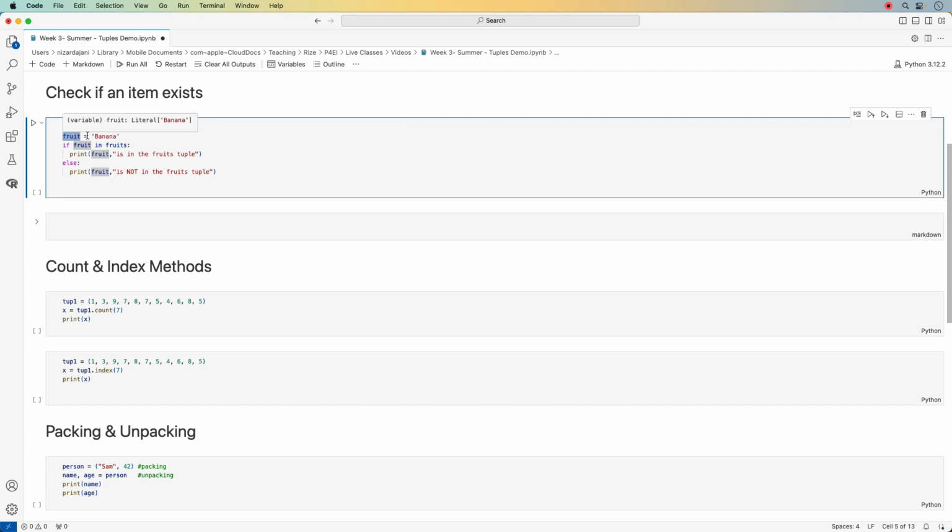So if banana with a capital B is in fruits, which is this tuple, I'm sorry, here. All right, if this condition is true, then go into the indented code and run the code.